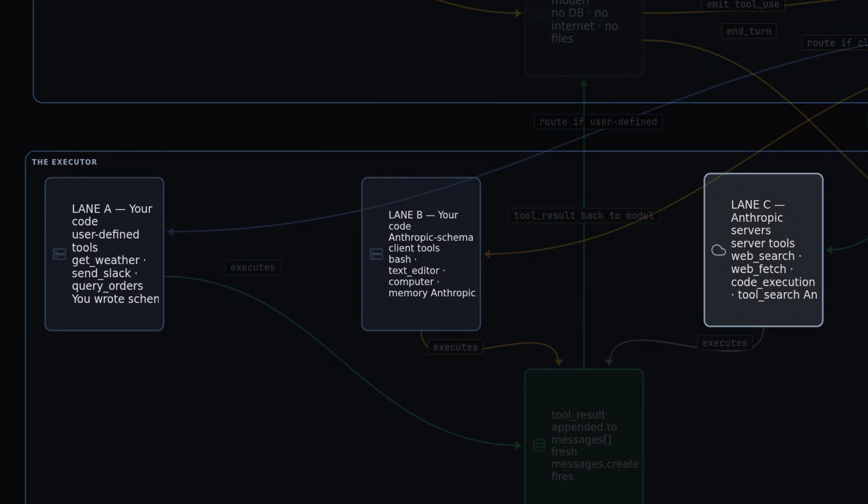Now the part most explainers skip. The executor side has 3 lanes. The tool use routes to one of them based on the tool name.